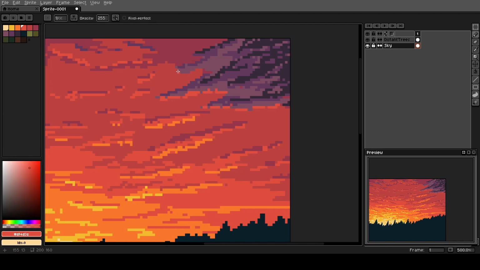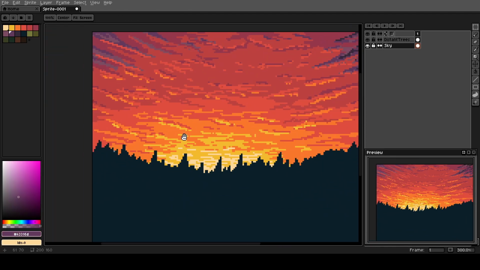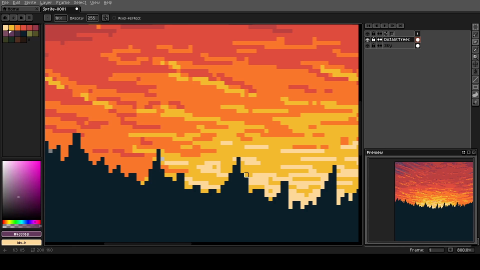I'm not in love with the way the purple clouds turned out. I try a few things with highlights and shadows. In the end, I just break them up a bit.